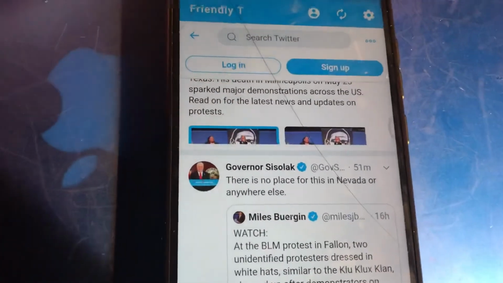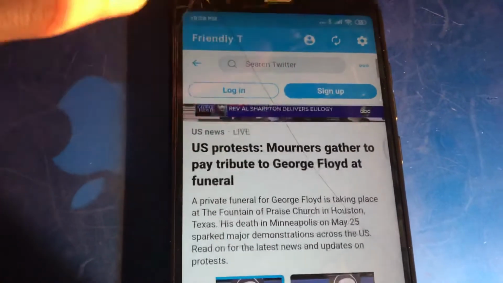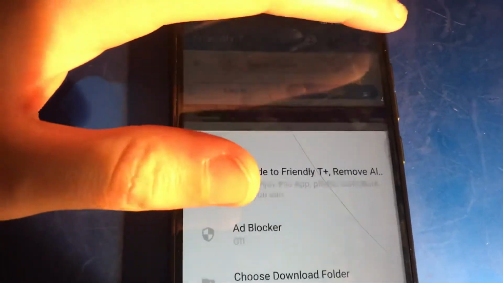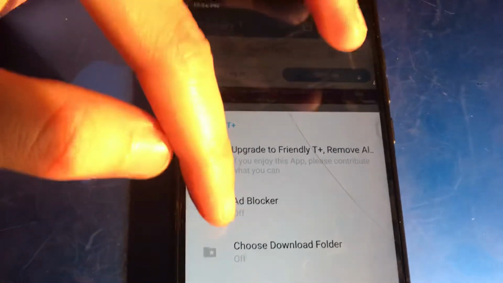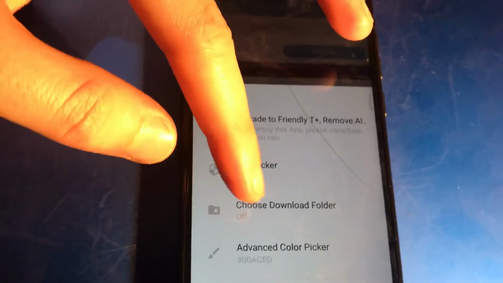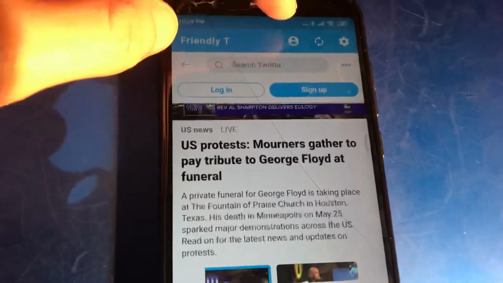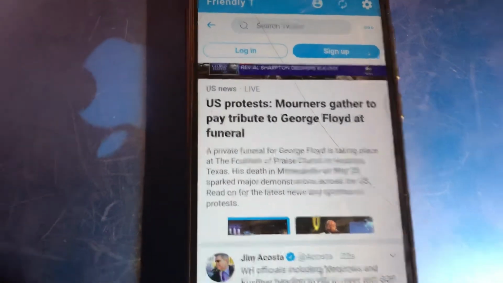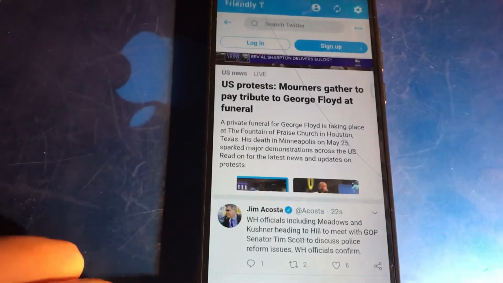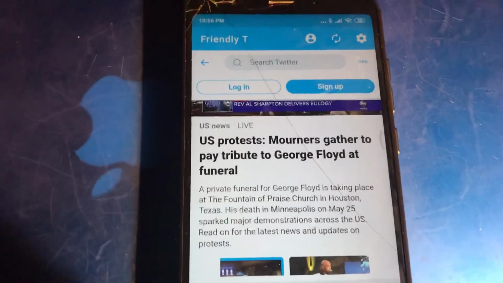And just use this app as an alternative for the Twitter app, because it's more comfortable, because it also has an ad blocker, or you can change the theme, so you can choose the theme you like, and it's a more comfortable app. So just try. I hope I help you.